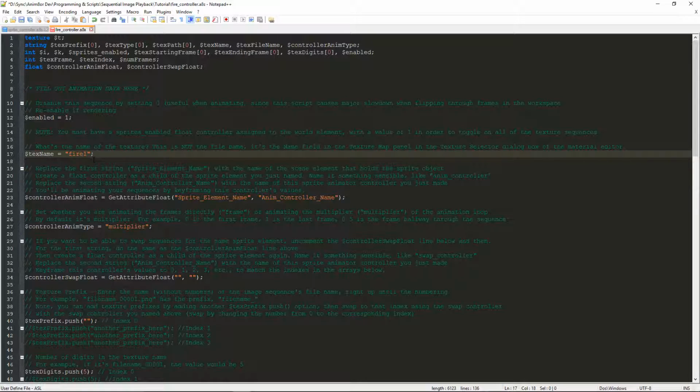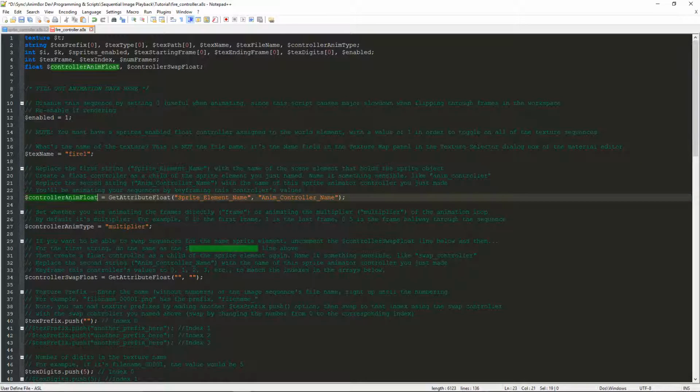Next is the controller float, anim float parameter. Basically what this does is it looks for the animation controller which animates the actual sprite. This controller script is only the logic behind the animation. To actually animate using this controller, you need to set up a separate controller, and that's what this is going to reference. So basically we have to go ahead and create this now.